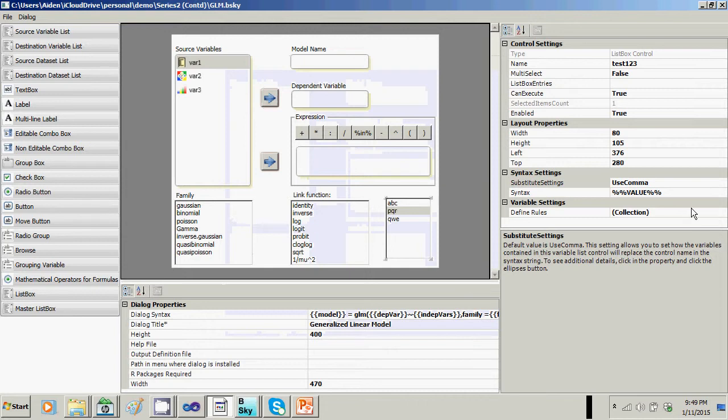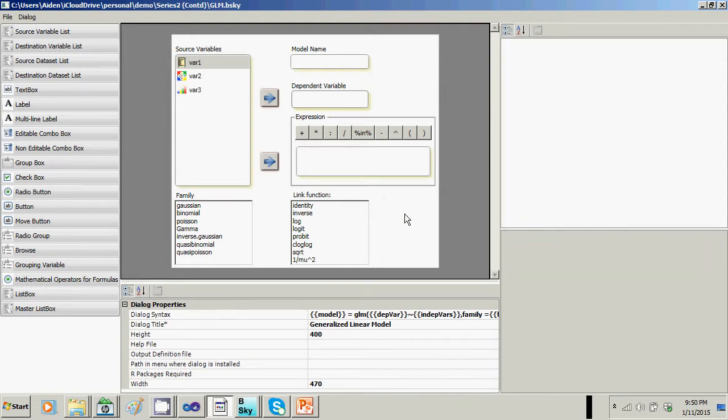You can define rules, so you can say if no items are selected, or selected items is equal to 0, you can disable the OK button if you so choose to do so. All right, so that's it. I just deleted it because I don't want it to interfere with my existing dialog.